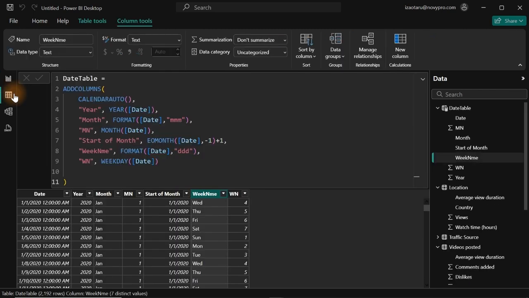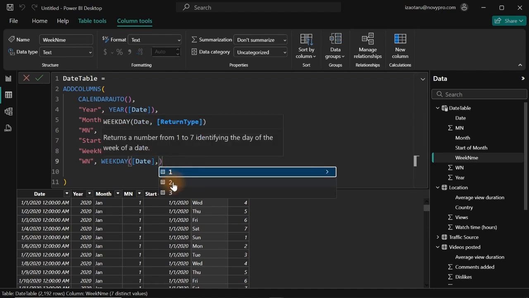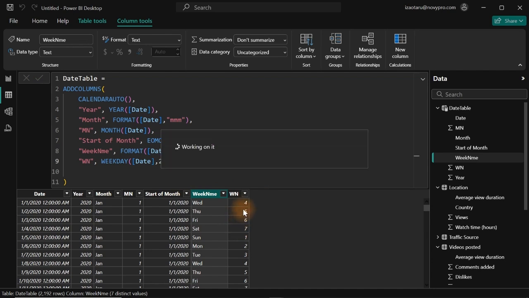Let's go over here. So now where we have the week number, we're going to say, okay, over here, inside this particular bracket, before the close bracket rather, put a comma right on it and actually choose this one. So it says return a number from 1 to 7, identifying the day of the week of a date. So if I choose 2 right now, let's see what the behavior will be. This number here will change. It has changed.